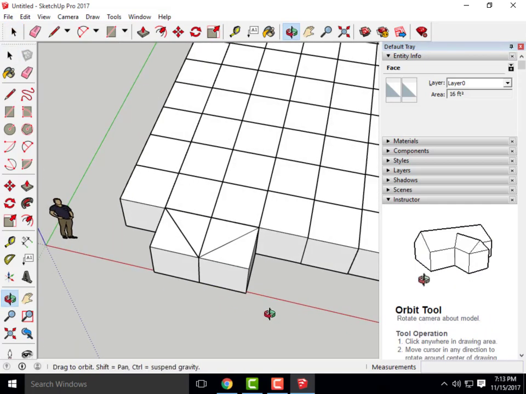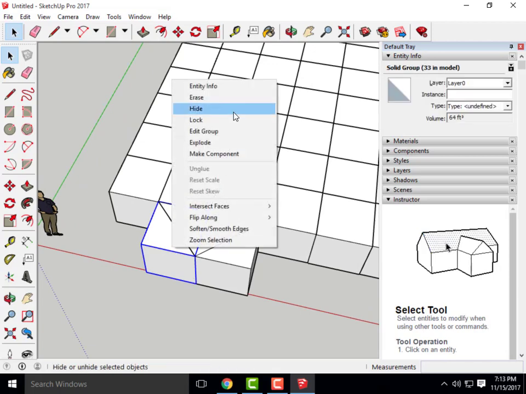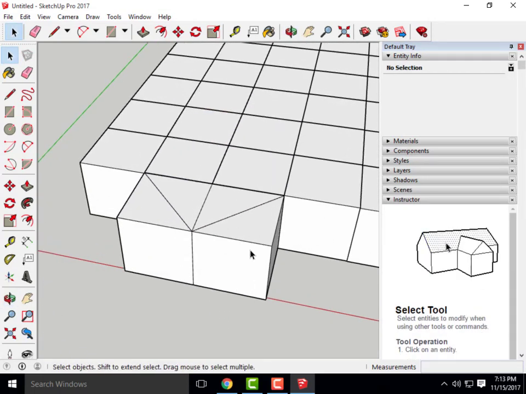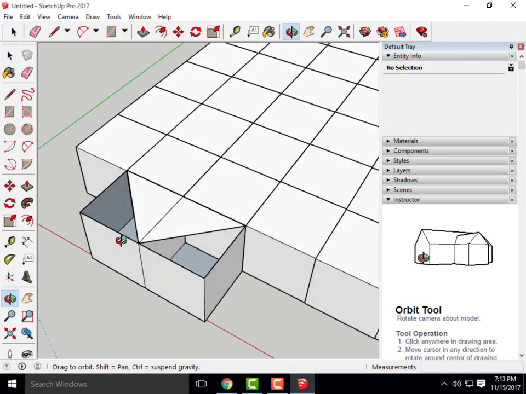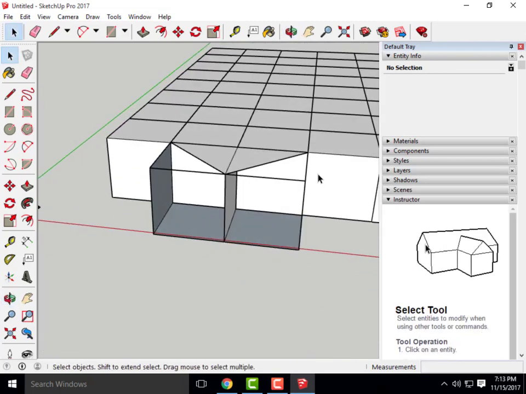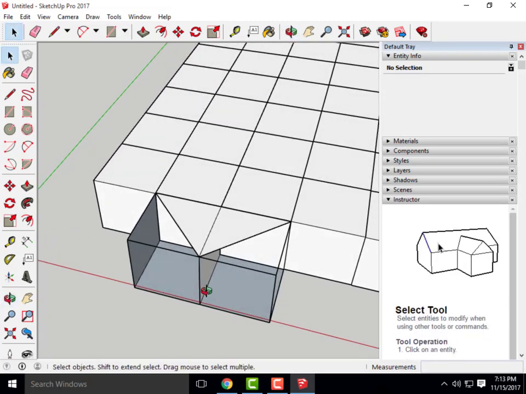Now that we've broken each of these in half, and let's explode each, I want to get rid of half of this. I'm going to click on one side of this and hit delete on my keyboard. You can now see inside. I'm going to get rid of these sides as well. But notice that we still have the edges. The edges are still in place.